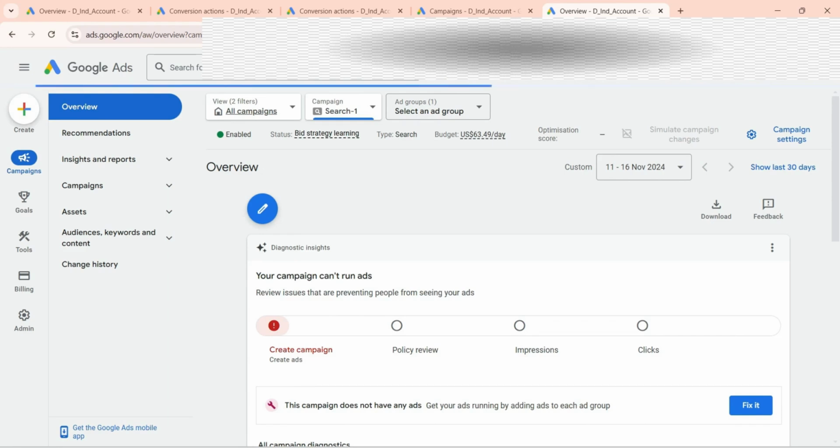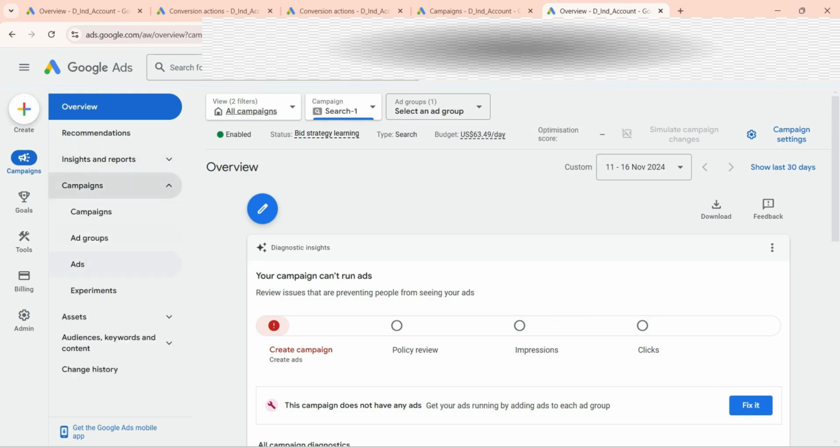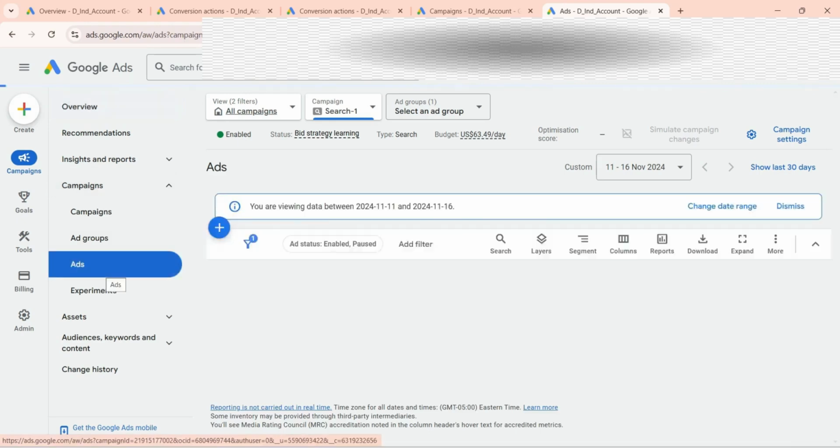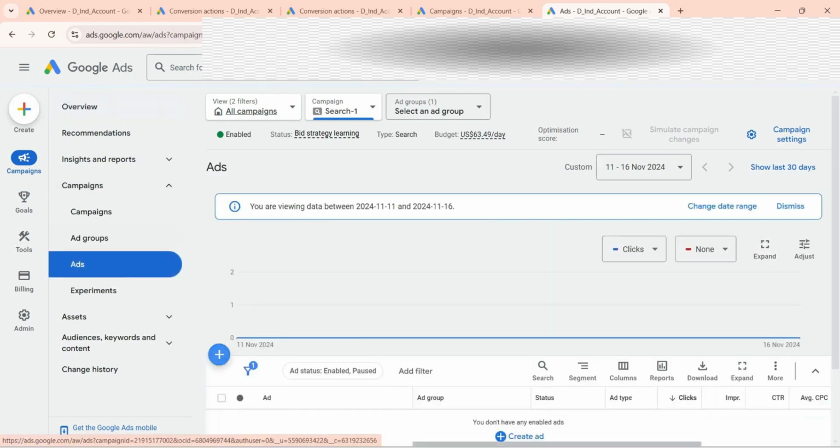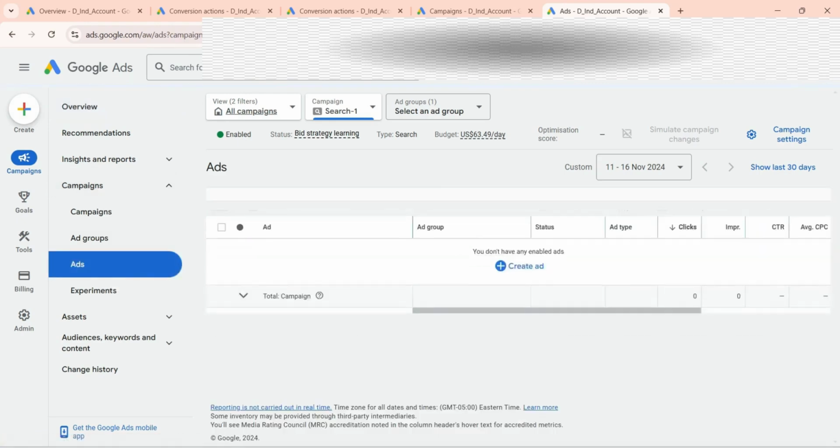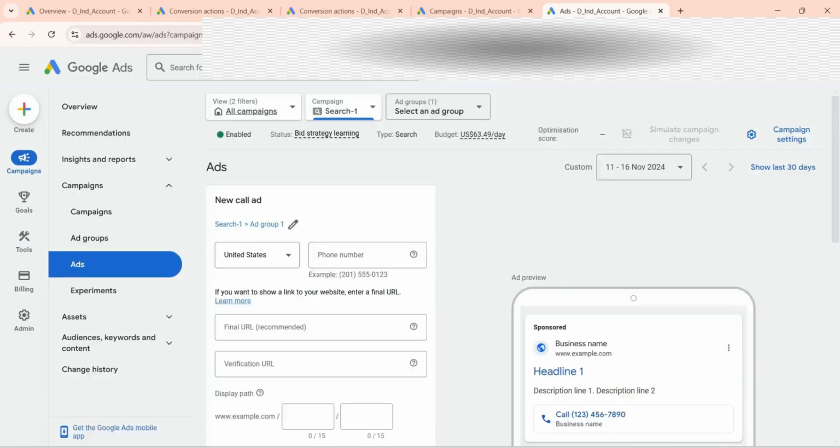then we need to click on the campaign and then click on ads. After clicking on ads, we need to click on call ad. Here you have to select the ad. Now here we have to enter our phone number. Which phone number should you enter? The phone number we got in the market call. Which phone number did we get?